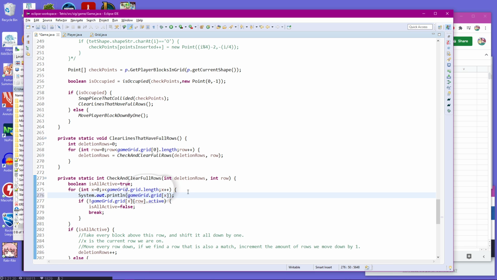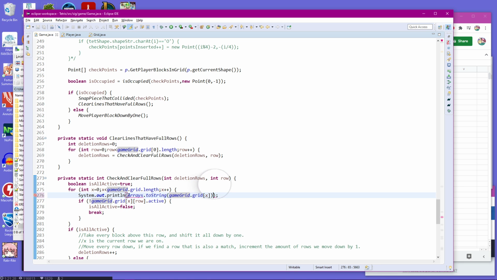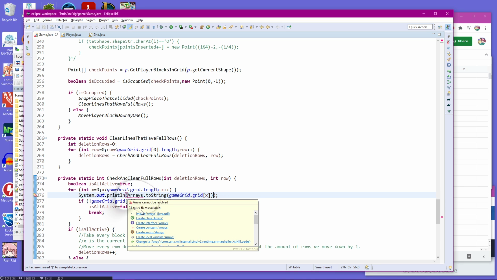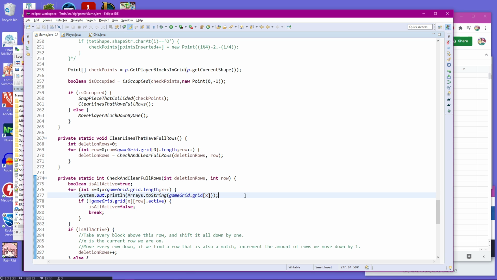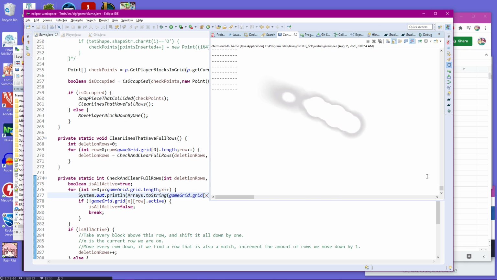X. So by outputting all those, we'll be able to see what is going on here when we snap things. So let's go ahead and run that. It's only going to output when the block lands, because that's when this gets checked. So after one landing, we'll see. Okay, so we saw it outputted.